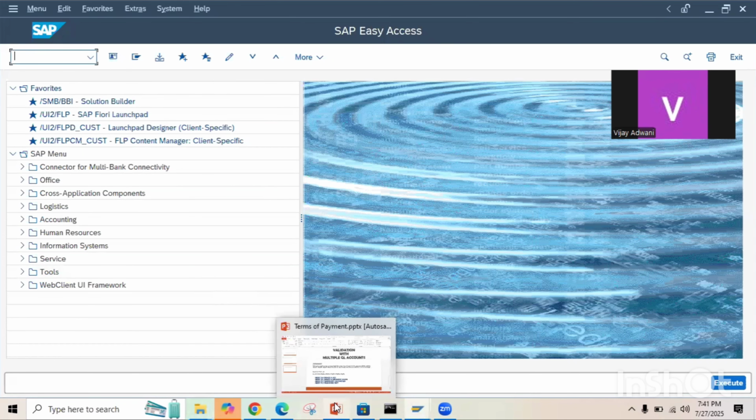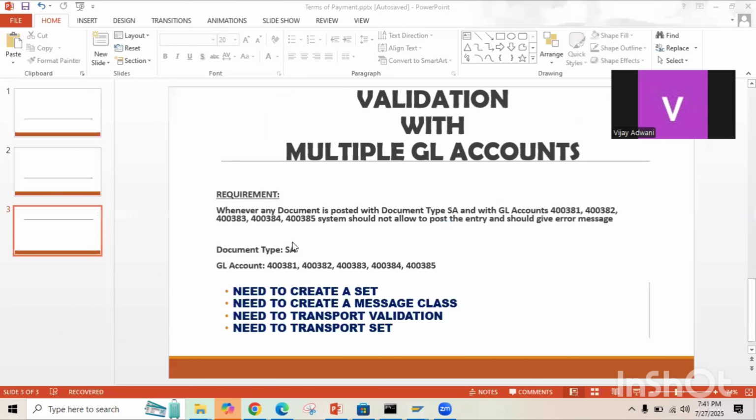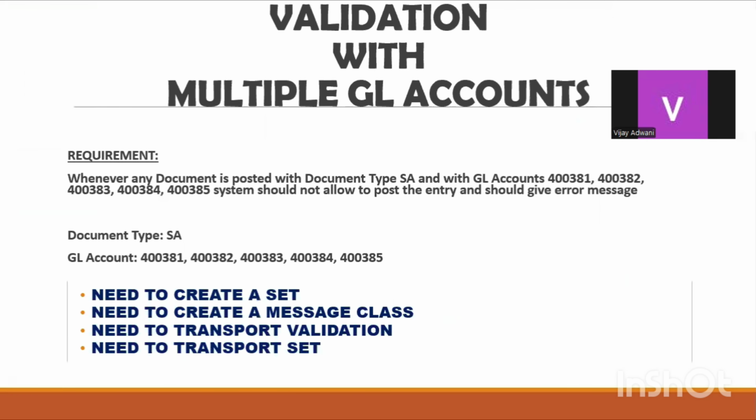So what we are going to do today is mentioned over here. We are going to try a validation with multiple GL accounts. Now, what is the requirement? The requirement from the business is that whenever any document is posted with document type SA and there are multiple GL accounts, let's say in this case 5 GL accounts from 400381 to 400385, the system should give an error message.